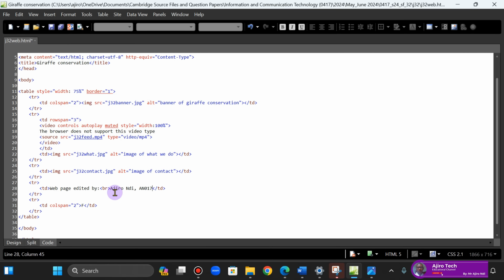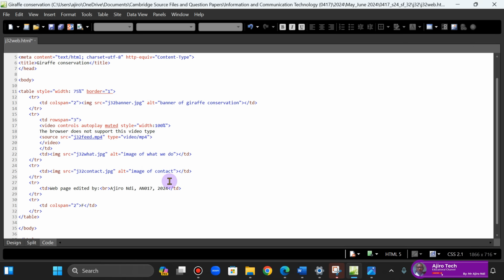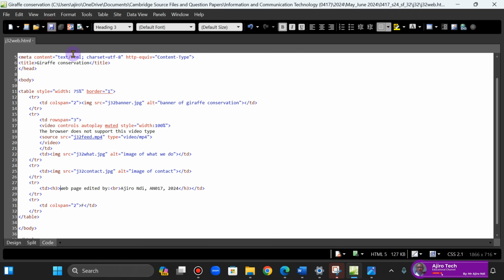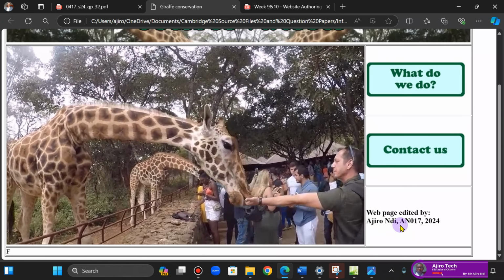Okay, AN07 space 2024. On a new line, enter your name, center number. So we have this. Set the style as H3. So we have this as H3. I'm closing the tag first, and then I'm opening it. Okay. So now let's check it. So we have this.